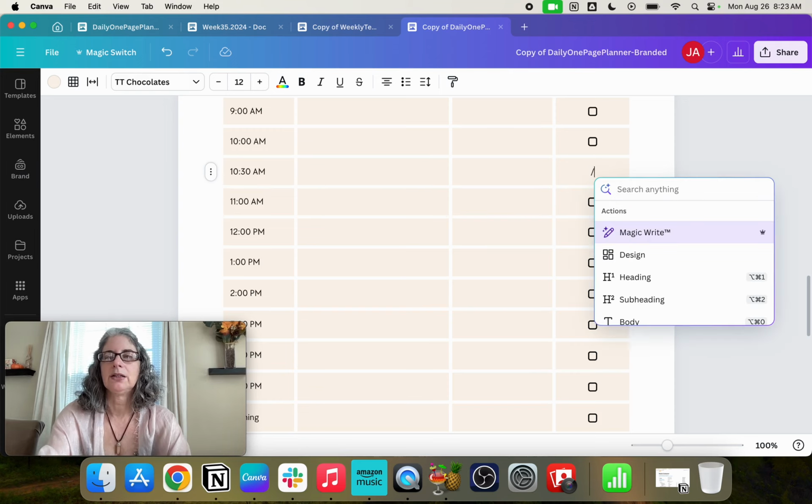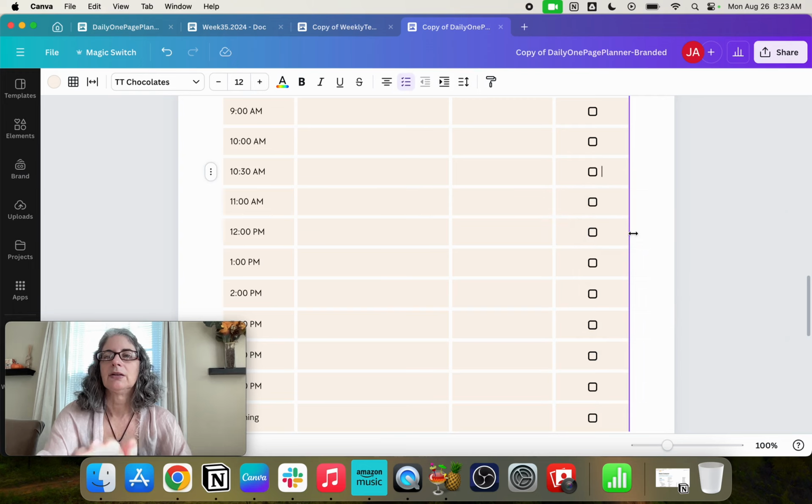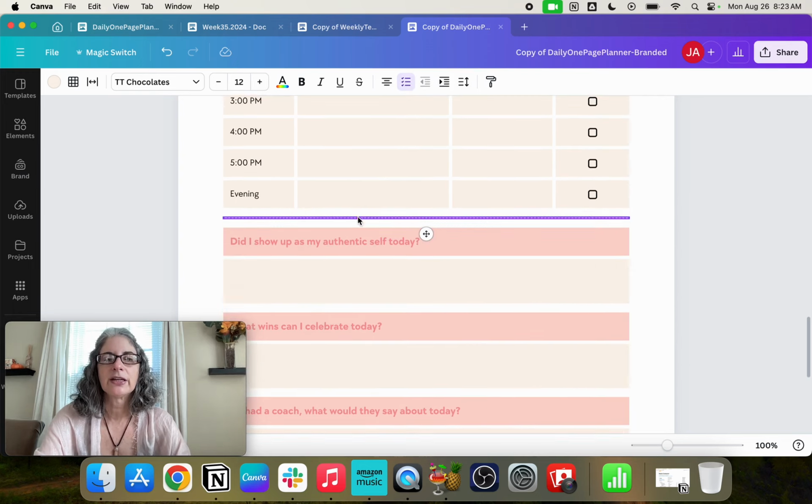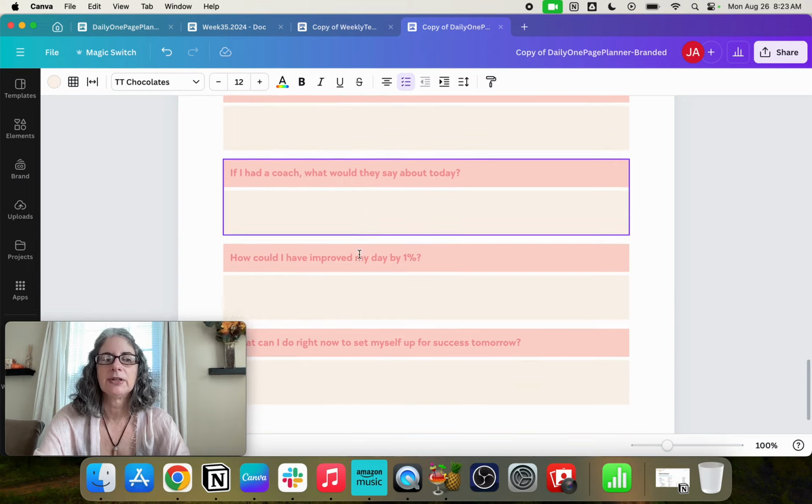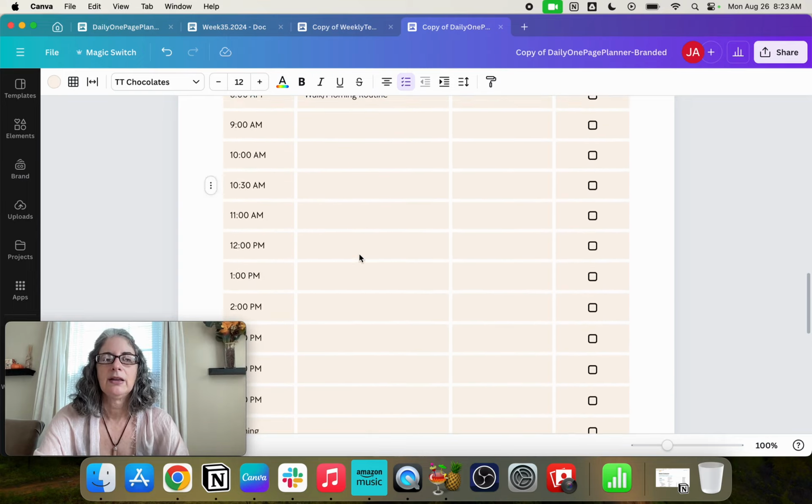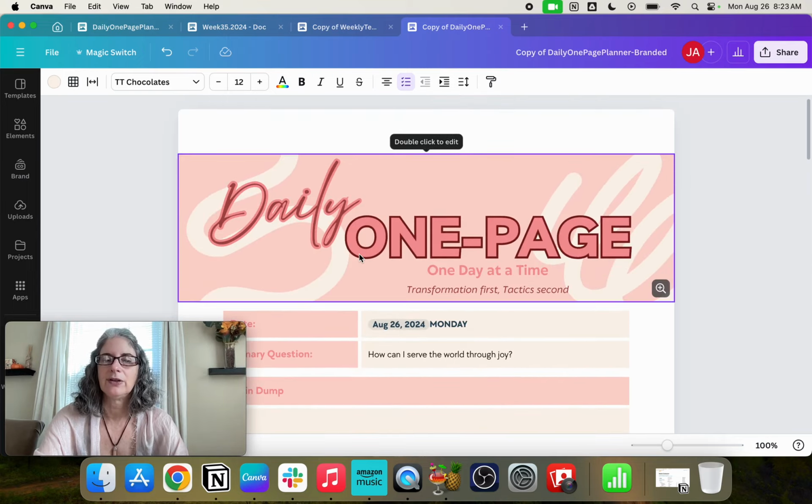If you do this here and you do a checkbox, it'll give you that checkbox. So this is just so flexible. And at the end of the day, these are the questions I ask myself to complete the day. So I just love this way of using what are called doc templates. And you can only use this with the pro version of Canva.